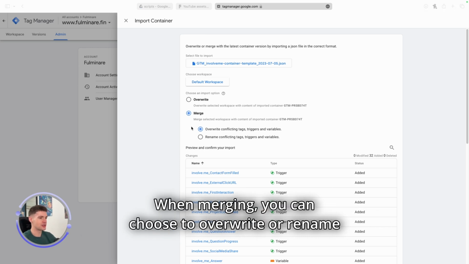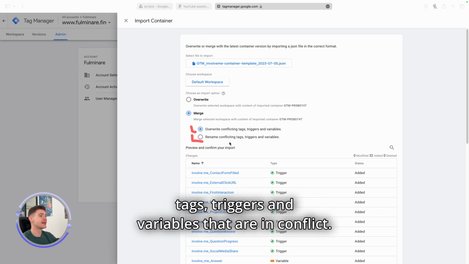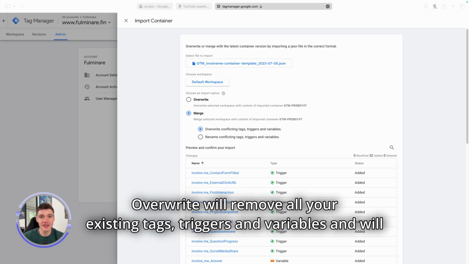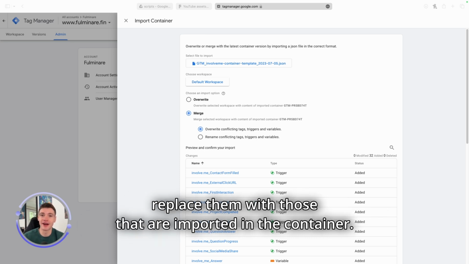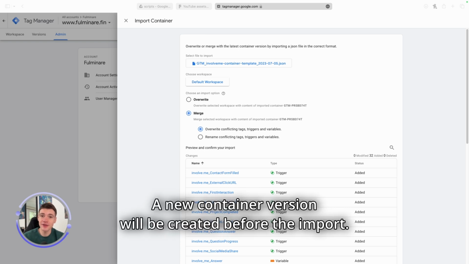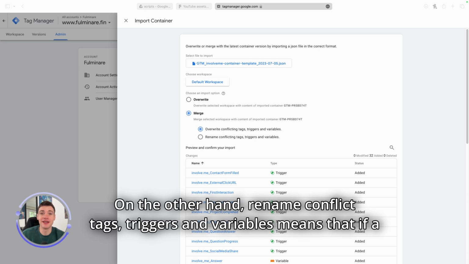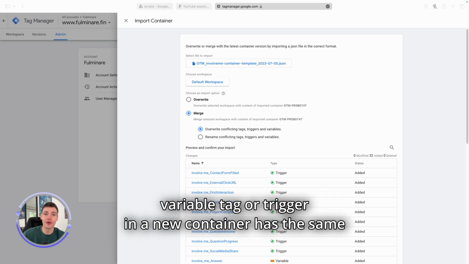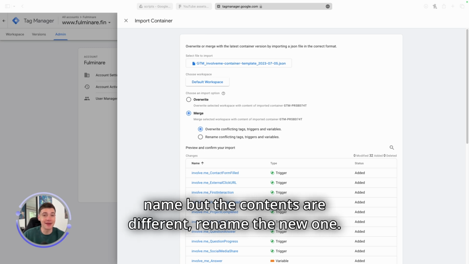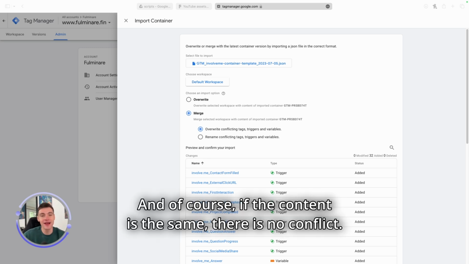When merging, you can choose to overwrite or rename tags, triggers, and variables that are in conflict. Overwrite will remove all your existing tags, triggers, and variables, and will replace them with those that are imported in the container. A new container version will be created before the import. On the other hand, rename conflict tags, triggers, and variables means that if a variable, tag, or trigger in a new container has the same name, but the contents are different, rename the new one. And of course, if the content is the same, there is no conflict.